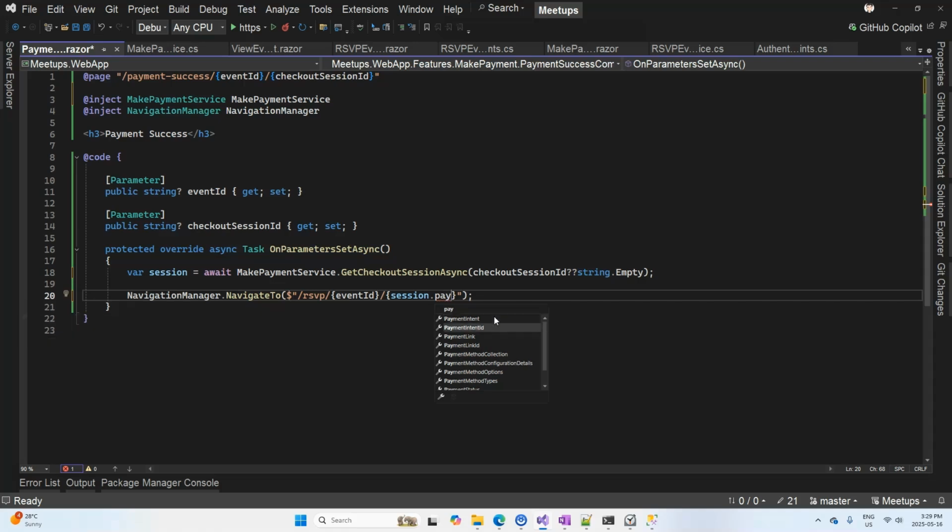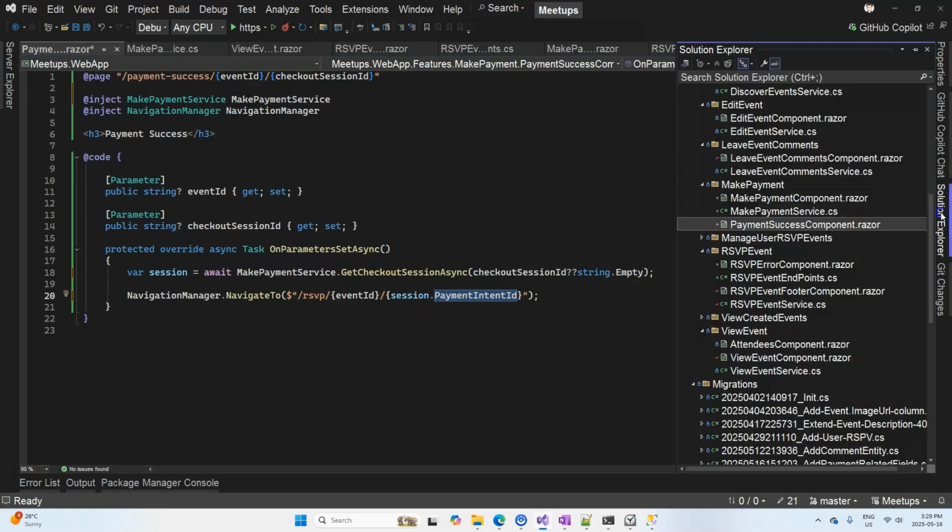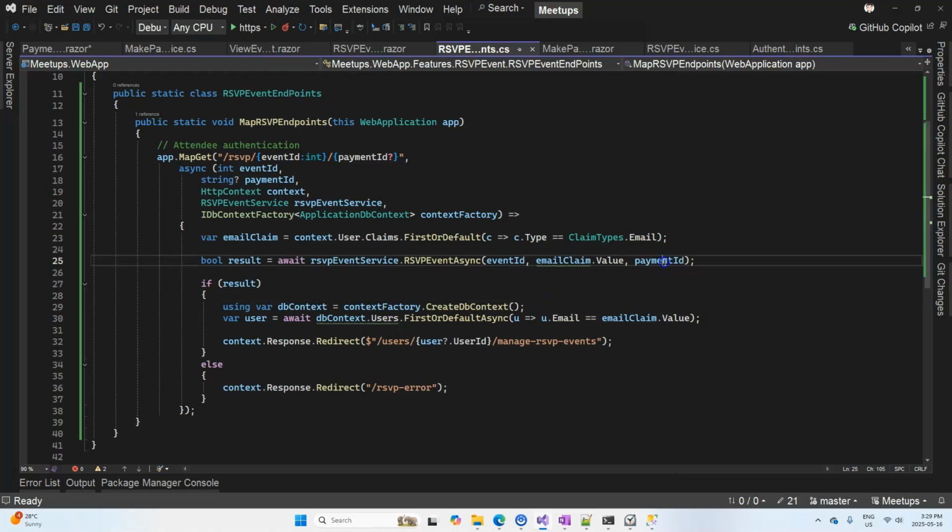So I would have this payment intent ID. Payment intent ID is the payment ID that I was talking about. So we're going to append this payment ID at the end of this RSVP endpoint. So then it's going to take you to the RSVP endpoint with the payment ID right here. And then when it goes to the RSVP service, it's going to record the payment ID within that RSVP record. So this is the whole process. Let me save it and then let's give it a try.